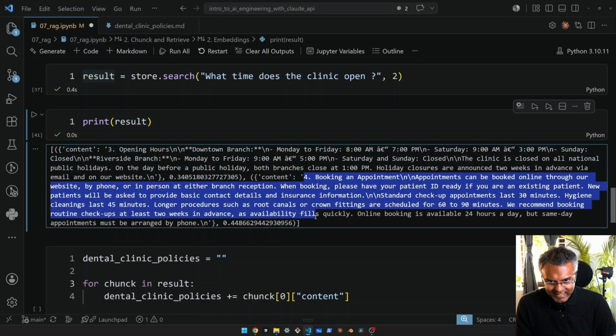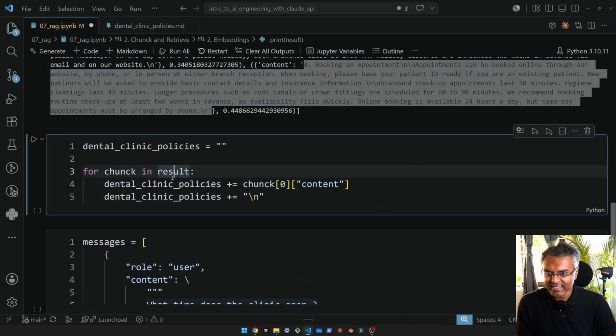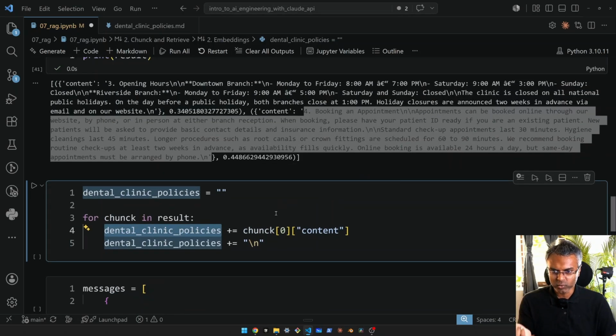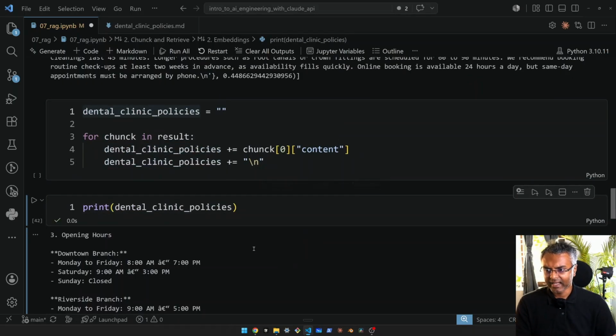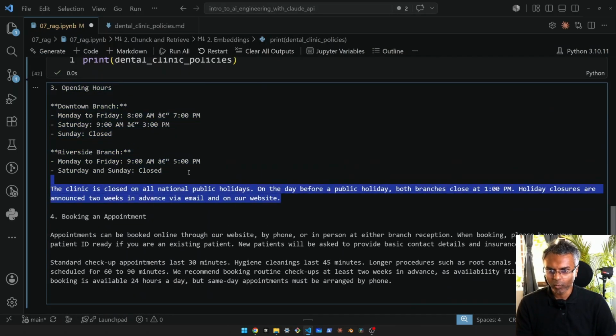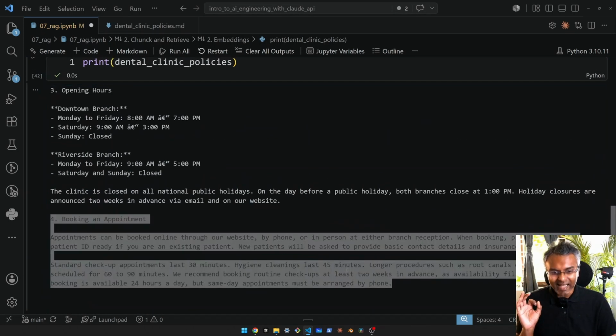Perfect. Now we can very easily get just the content of the first chunk and the second chunk and append it to the user prompt. That's essentially what we're doing here. We are looping through the result and getting those two chunks, which are all added to this string called dental clinic policies. Print out dental clinic policies, and you see in fact that you have the opening hours chunk and the booking and appointment chunk. Perfect.